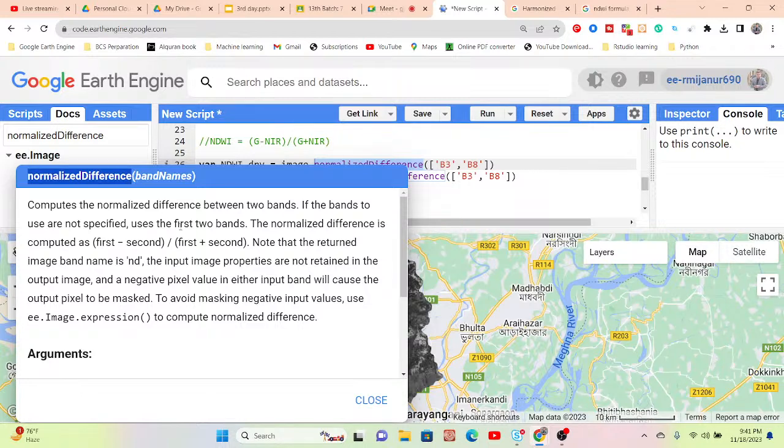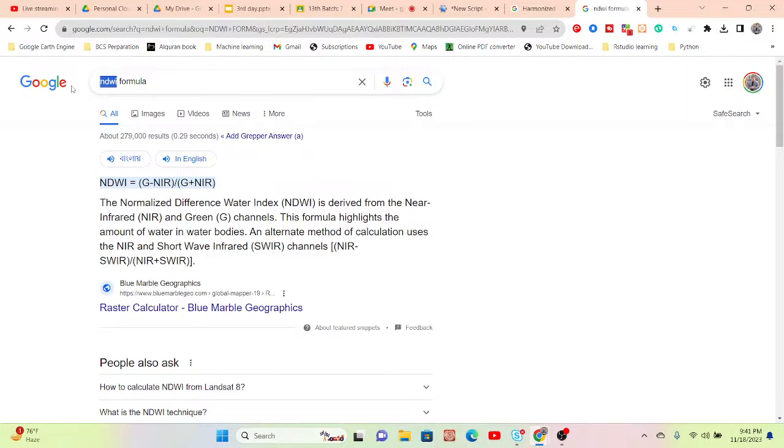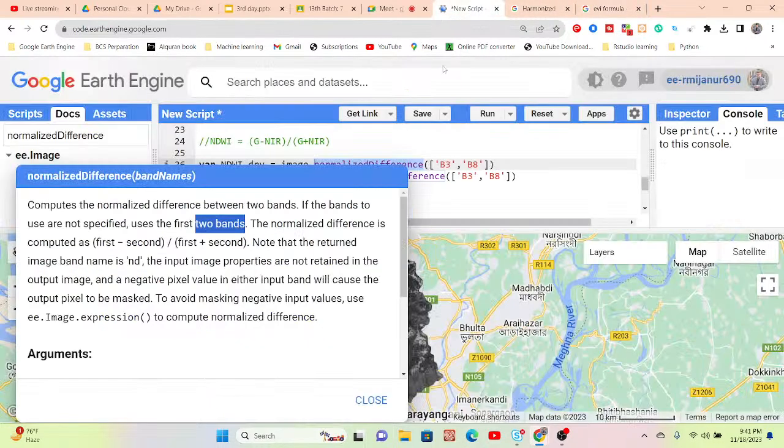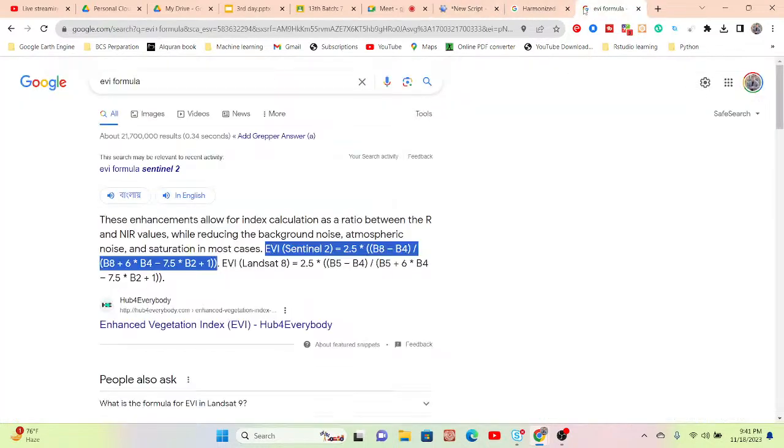It is used only for two bands. But for different types of index, suppose EVI or SAVI, we need to add different types of constant values. You can see this is the formula for EVI, there is a 2.5, B8, B4, also B8, B2. This type of index we cannot calculate using the normalized difference function. It does not work for this type of equation, so we need another way to calculate it.